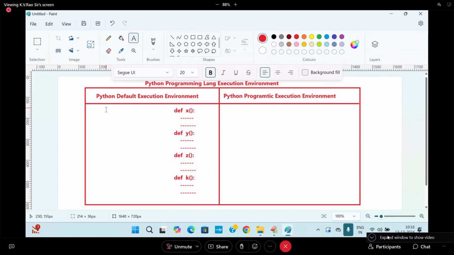What will happen in the main program? Function definitions cannot execute on their own. Main program I am writing. Under this main program, you already know what I am doing. Here you are calling the X function. Next you are calling the Y function. Next you are calling the Z function. Here you are calling the function named K. These are the function calls you are doing.